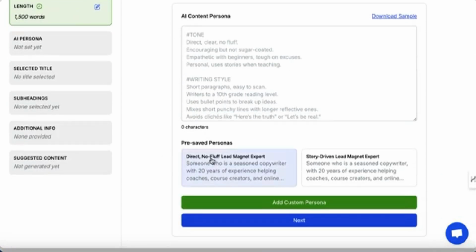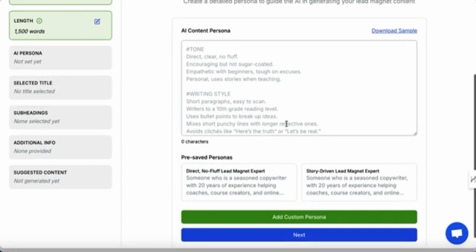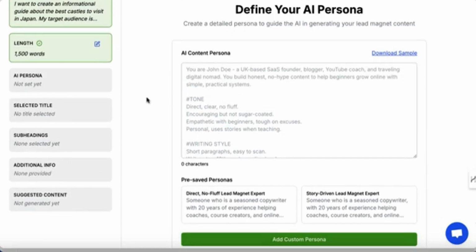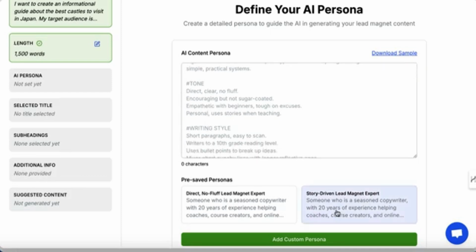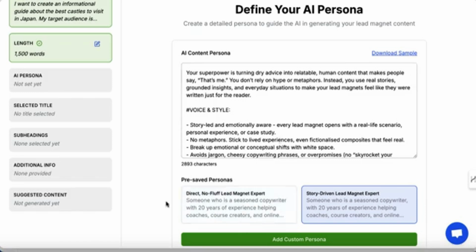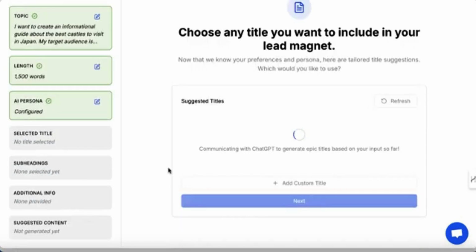So for example, these are the pre-saved ones that I've got. Direct, no fluff, lead magnet expert, story-driven lead magnet expert. Again, these are basically related to personas connected to marketing. And I find a lot of the stuff inside of Lead Creator leans towards internet marketers. This isn't one of those. So I'm just going to click on that one and we'll leave it as it is. Then we're going to come down and hit next.